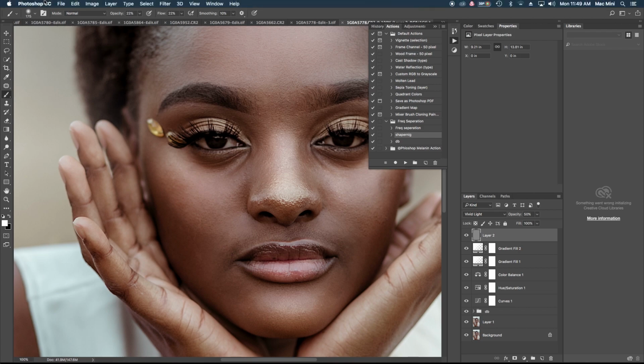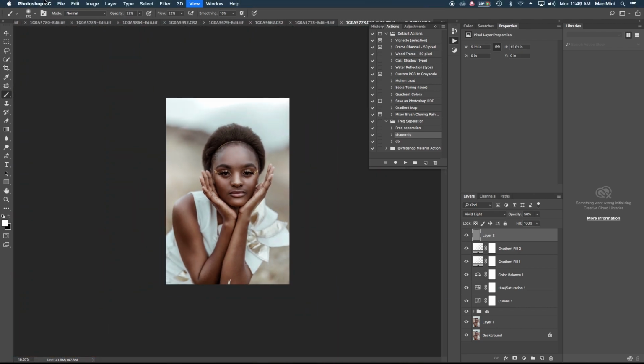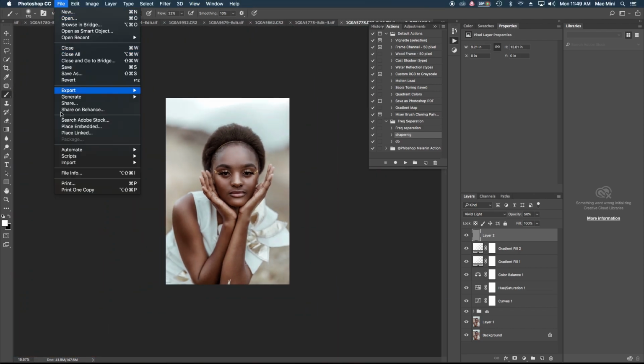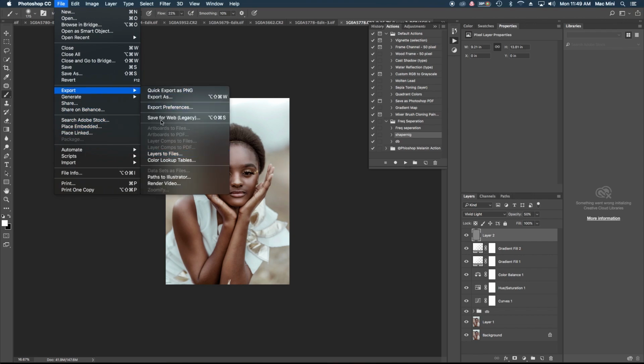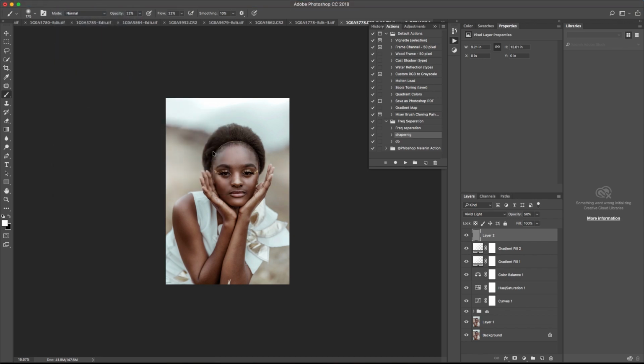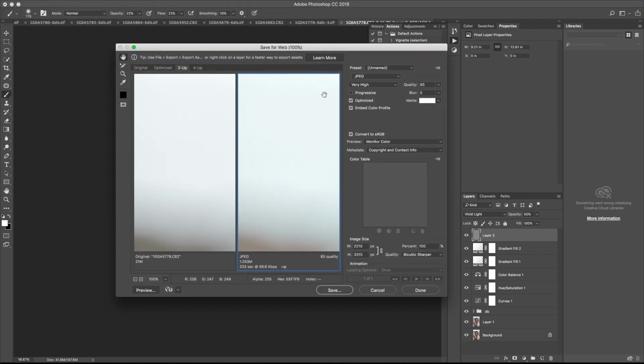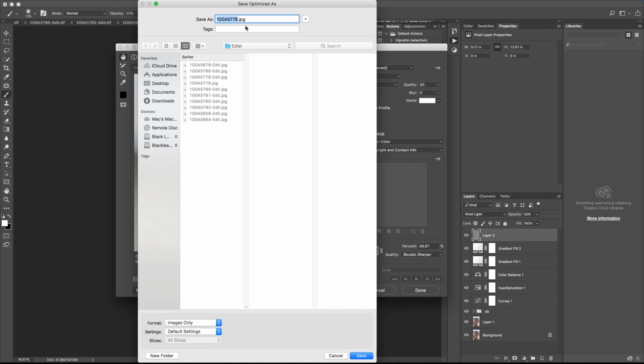Then when I'm done, how I usually save my picture, I go to File, Export, Save for Web, because this is what I do for my Instagram. For printing, it's a different story, but for my Instagram, I change the image size to 1080, then I save. I'm just gonna write 345 to add.